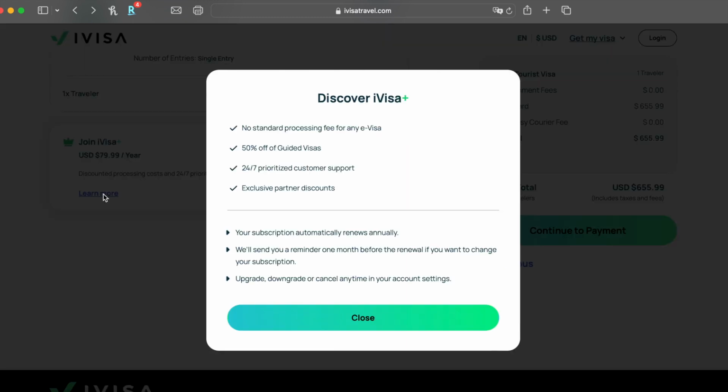And if you want to do the iVisa Plus subscription, you can do that. You can learn more here. It tells you basically what's offered. There's no standard processing fee for any visa, 50% off of guided visas. You get that prioritized customer support. You can get discounts. So if that sounds like it works for you, you can go ahead and add that. Otherwise, you can go ahead and click Continue to Payment.